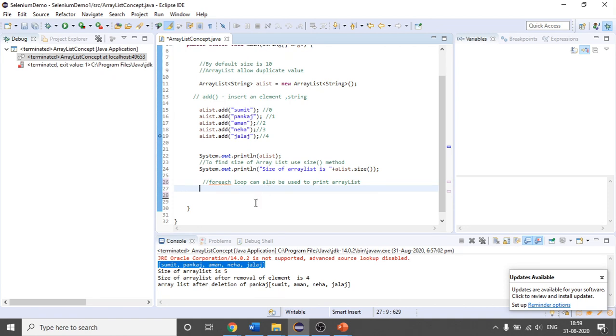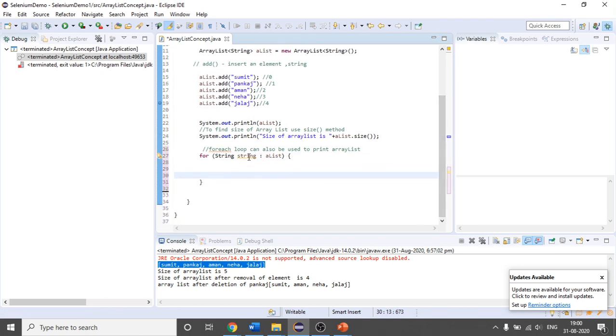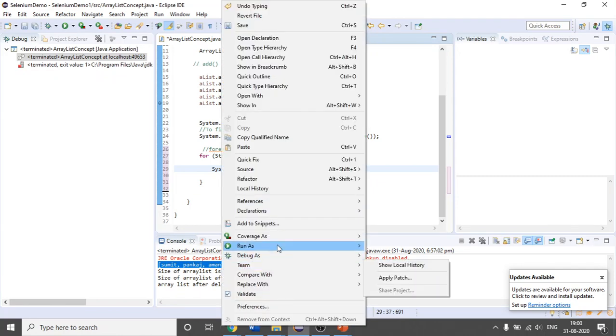Okay, so what I will do, I will write one for each loop. I hope you know how to write it. I will also debug it, don't worry if you don't know how to write it. Okay, so let me call it value. Value is my string variable and this is my array list. Okay, after that I will just simply write print the value. See, let us see what output it is printing.